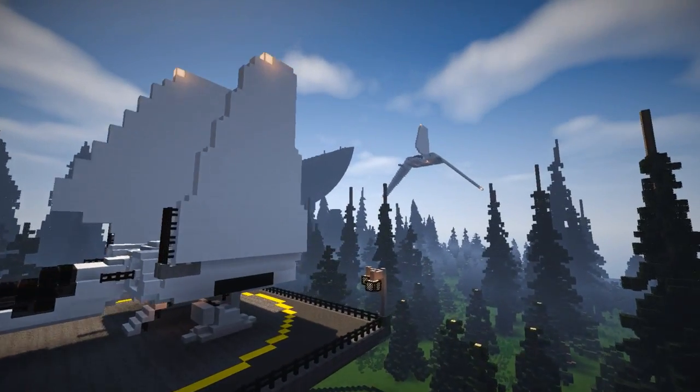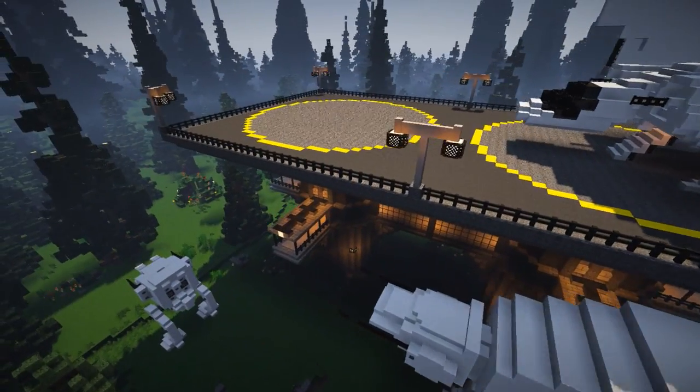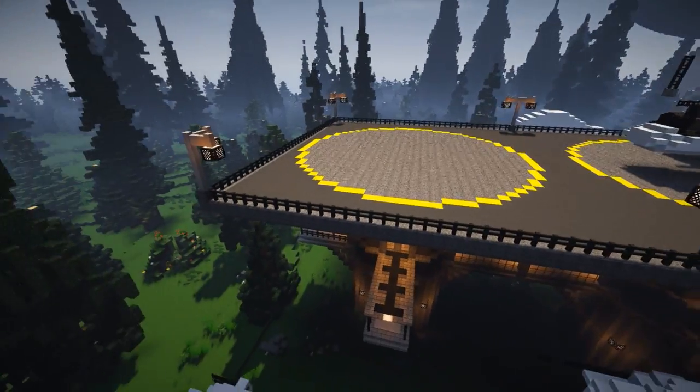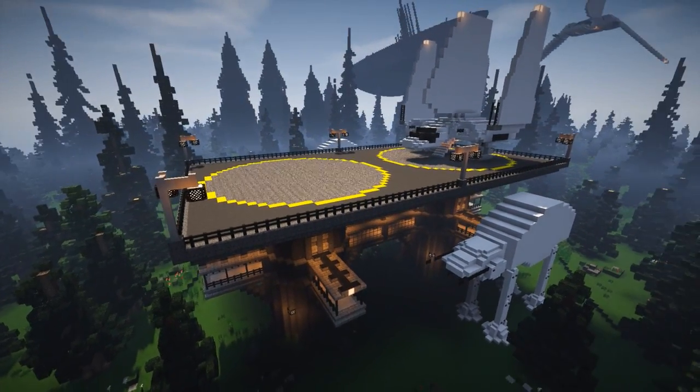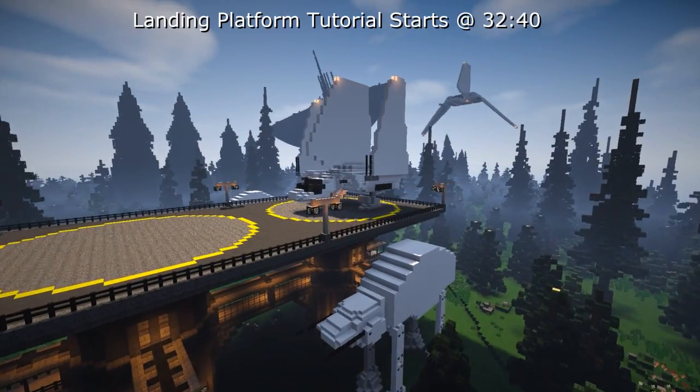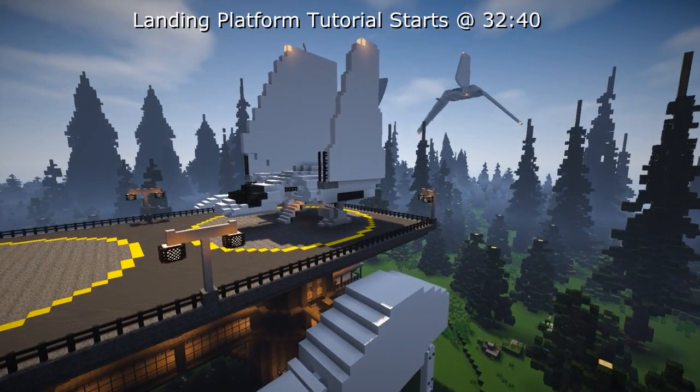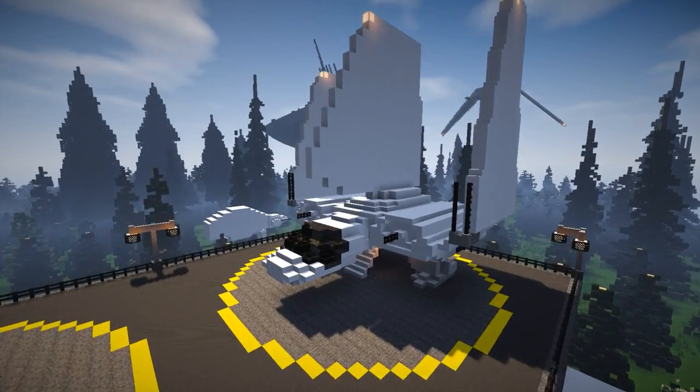And I'm going to try to squeeze in at the end the landing platform. I really don't want to do that in a separate tutorial. So this will probably be Tydirium Shuttle and landing platform tutorial. I've just started it, so I'm not sure. Anyways, let's take a look at what we're going to be building and the materials.